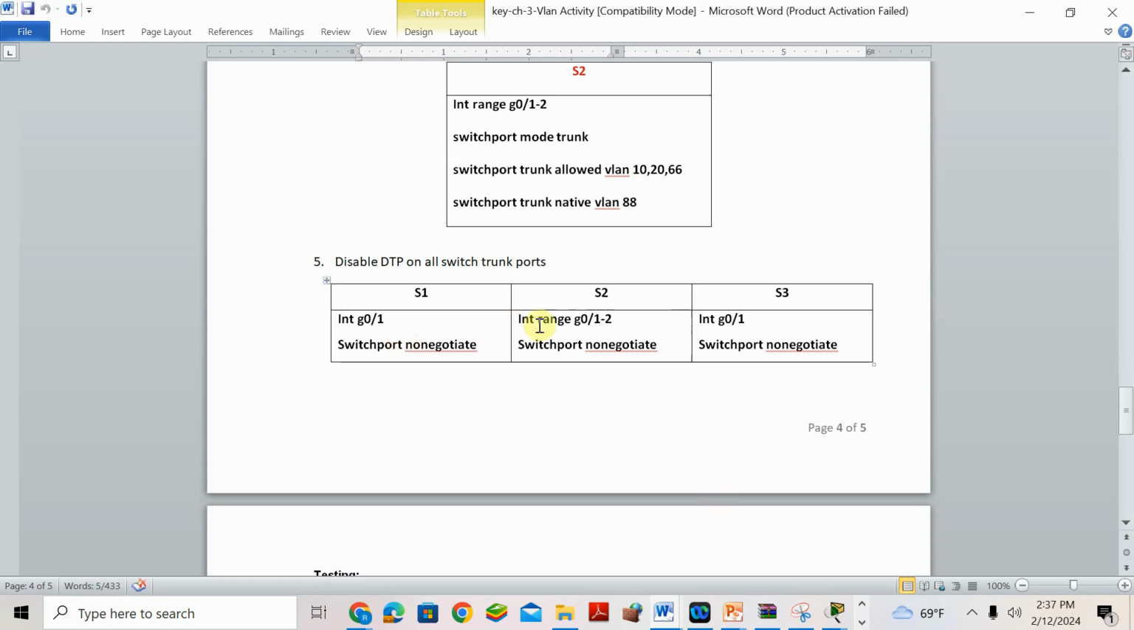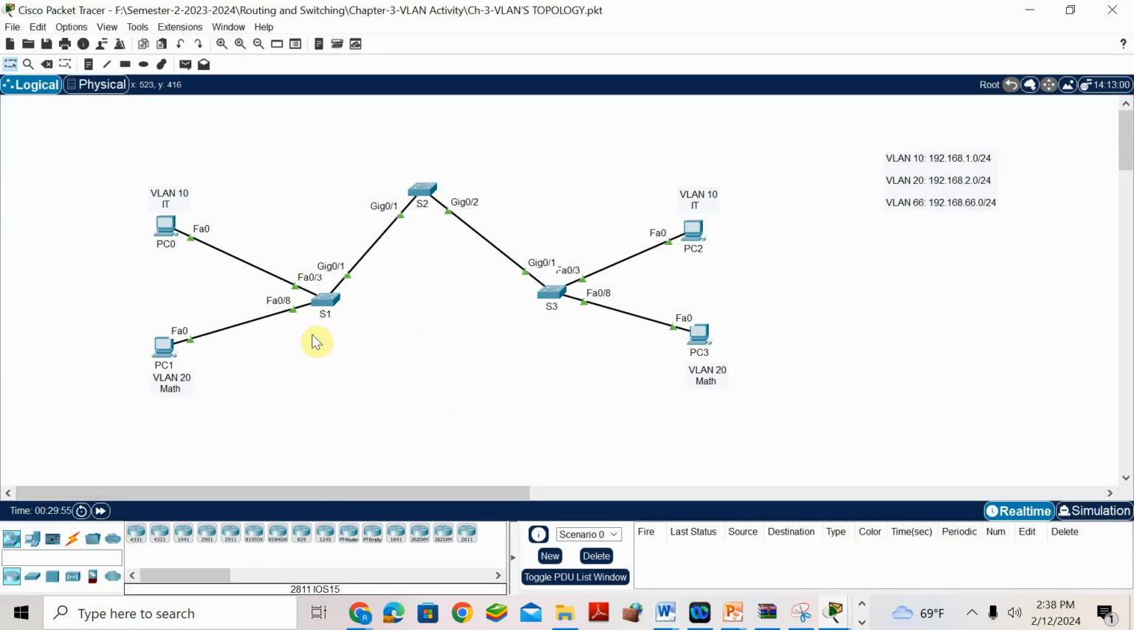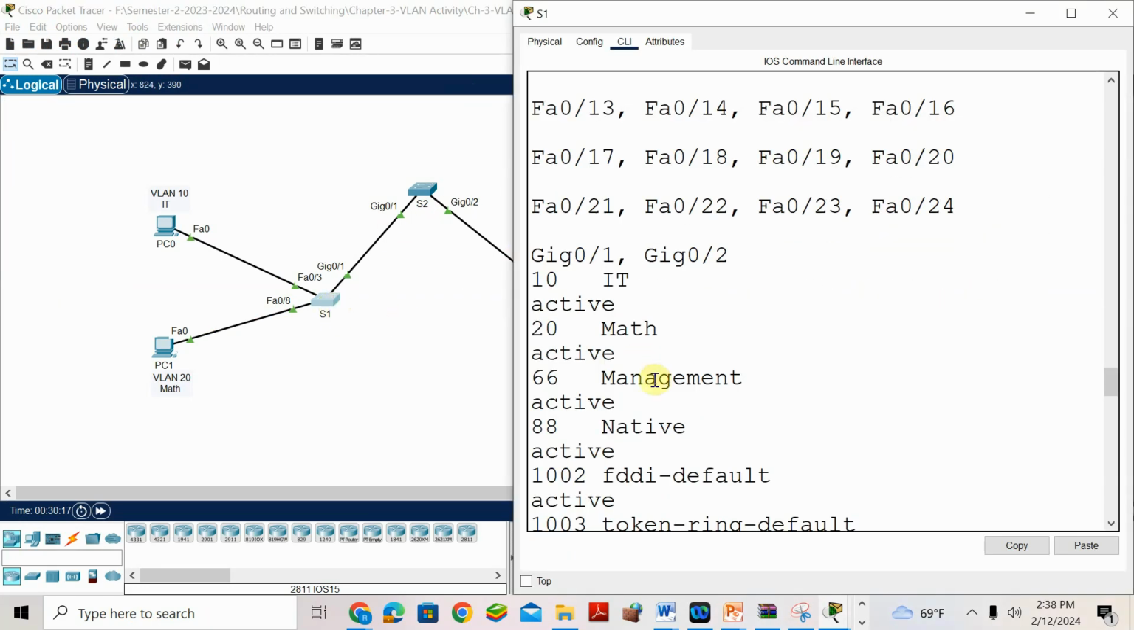So what are the trunk ports? First you have to identify for S1, S2, S3. On S1, the trunk port is only G0/1. On S2 we have two trunk ports, G0/1 and G0/2. On S3 we have only one trunk port, G0/1. Trunk port means the port connected to another switch. Access port means the switch port connected to an end device like a computer. Trunk means the port connected to a switch or router. So here I want to disable DTP on trunk ports.